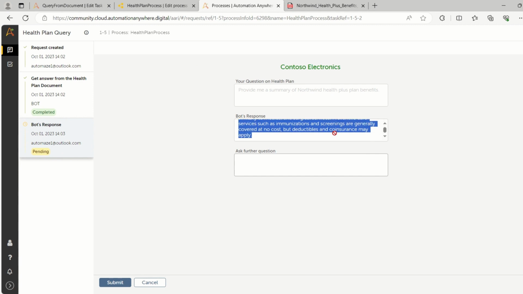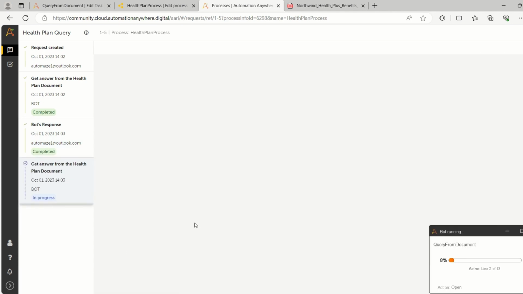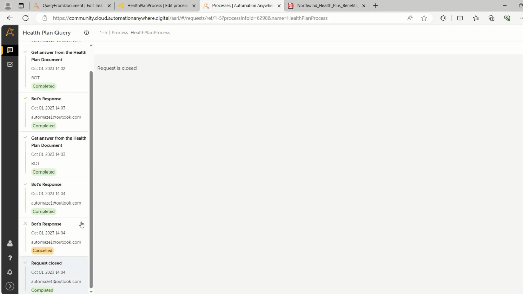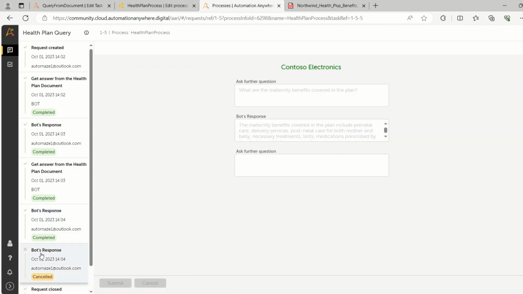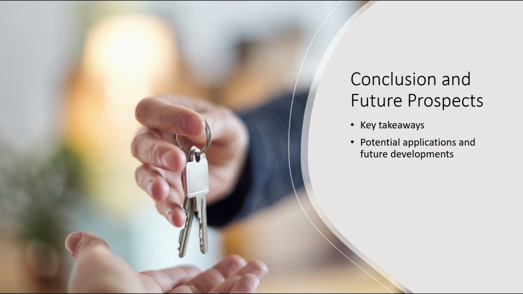Next, we can ask a follow-up question like, what are the maternity benefits covered in the plan? And click submit. The bot seamlessly provides a relevant response, just as we have seen before. If we decide to cancel the conversation, the cancel button allows us to gracefully exit the workflow. However, what's impressive is that the automation copilot maintains a history of the conversation, which we can revisit anytime. This concludes our end-to-end implementation of the information retrieval system. We have not only created a powerful bot, but also integrated it into an accessible, user-friendly digital assistant using Automation Copilot.